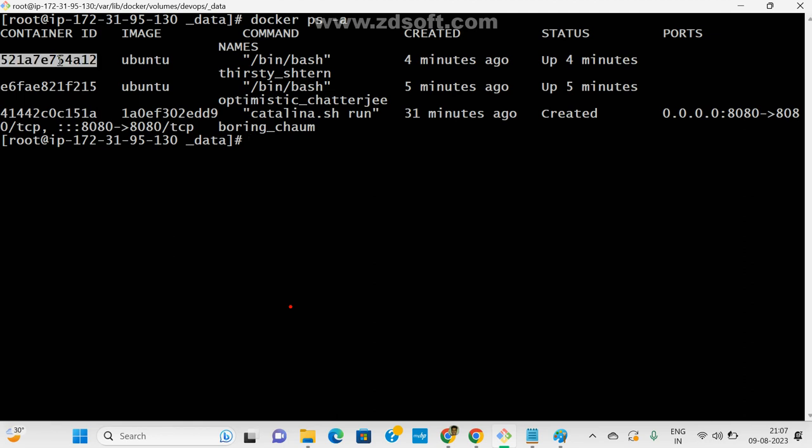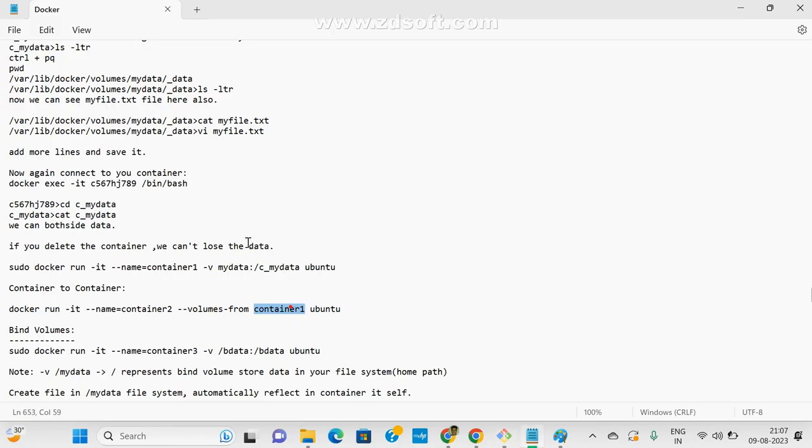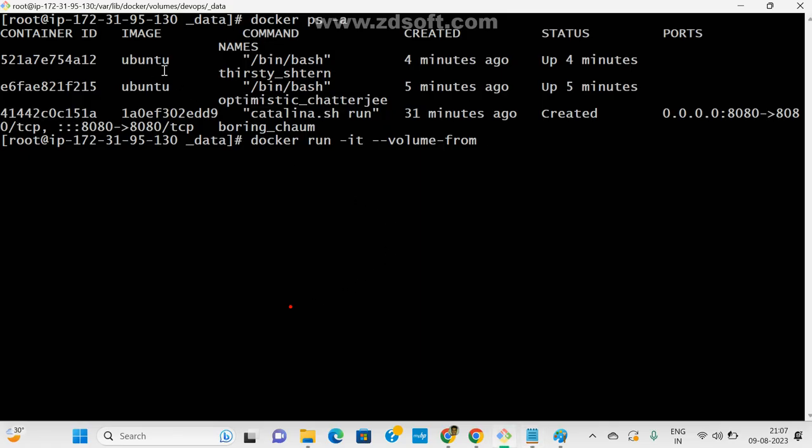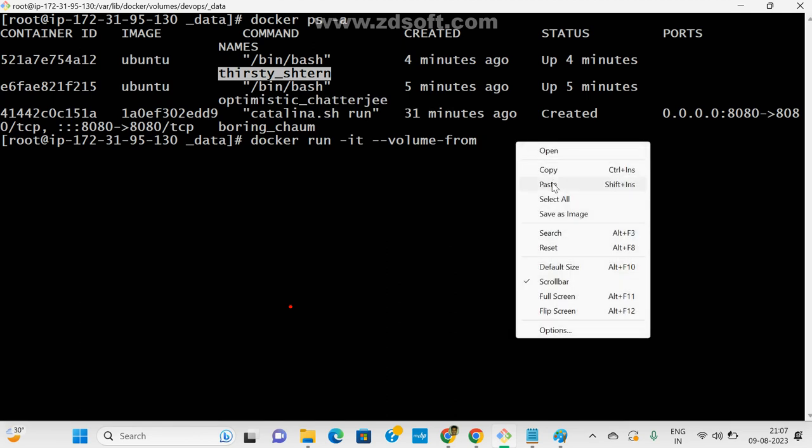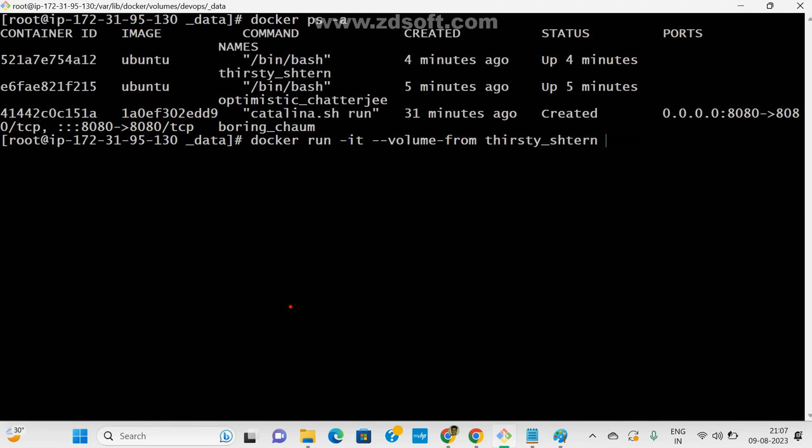Now from this container the volume is already attached, right? Now how to attach container to container? This is the command. Docker run -it --volumes-from, and so what is the syntax? See here, from which container? So what is my container name here? This is my container name, or we can use the container ID also, or we can give the container name.